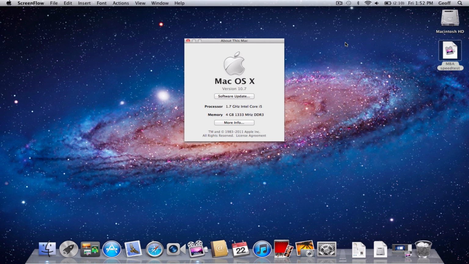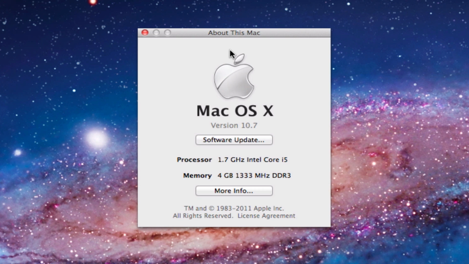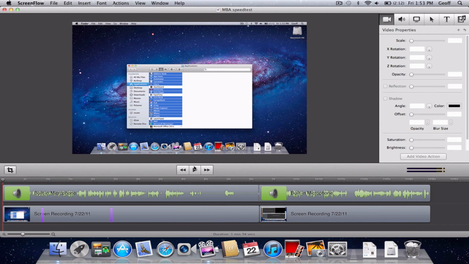Hey guys, in this video I wanted to show you how fast the new 2011 MacBook Air exports video from Screenflow in HD quality. So here are the specs for the MacBook Air. It is running Lion, obviously, it's brand new. It has a 1.7 GHz Intel Core i5 processor, 4 GB of RAM installed, and it also has 128 GB of flash storage. So here is my Screenflow movie that I have ready to be exported.